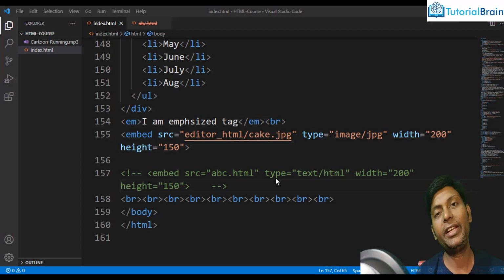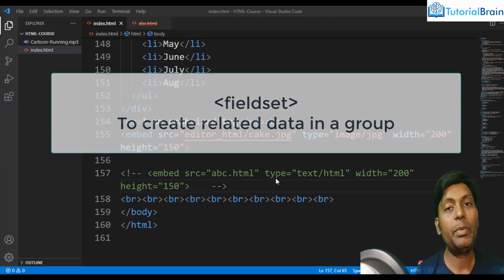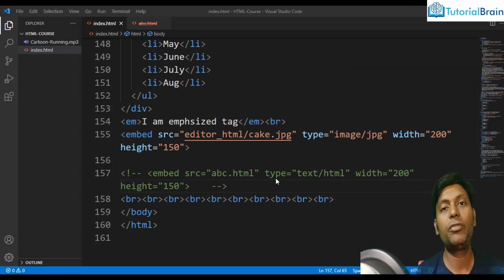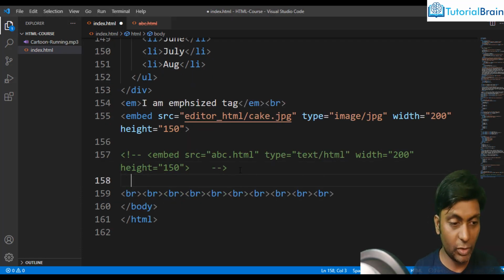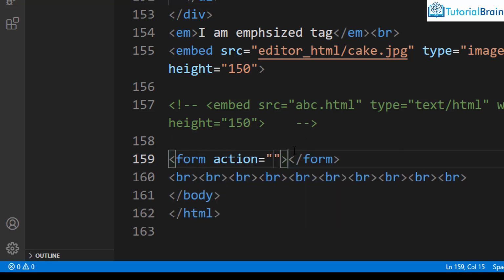To create related data in a group, you can use the fieldset tag. And to define a caption for this particular tag, we can use the legend tag along with it. Let's understand how to use fieldset first. For this, first let us create a particular form. So we know that to create the form, we can use the form tag, and you can just give a particular dummy name. For example, in the action, I can just give form.html, right?